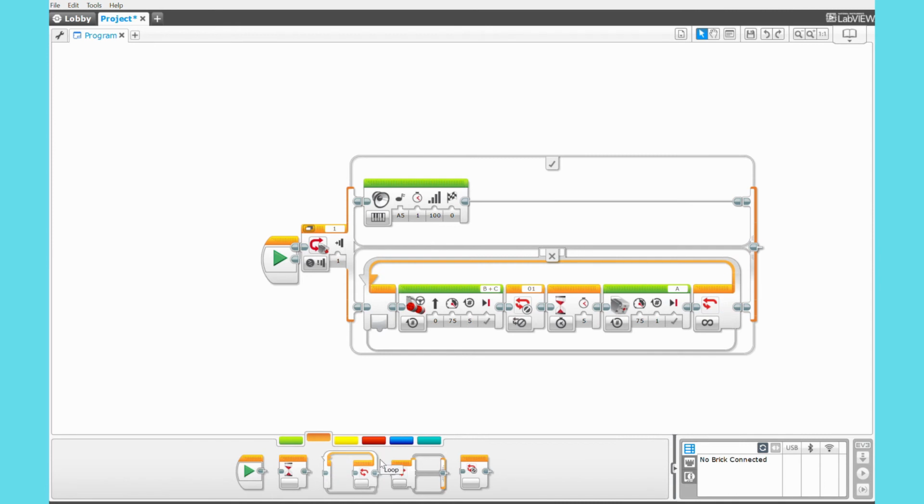To make you guys more familiar with all the orange blocks, I made a program using all of the orange blocks. This program has the start block at the front, and then it has a switch. At the top of the switch, it's going to be playing A5 forever. So the note A5 will be playing forever, but also at the same time on the bottom, we added a loop. The loop is saying that we're going to go for rotations, 5 rotations, and then stop, wait 5 seconds, and then use the medium motor for 1 rotation, and then repeat.